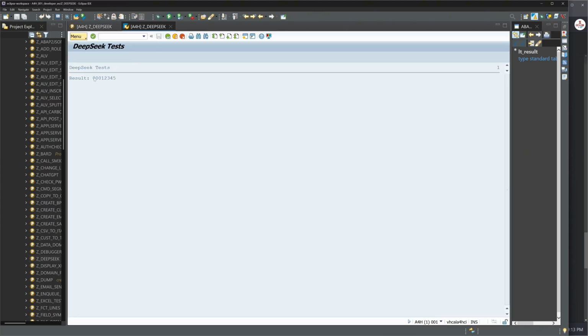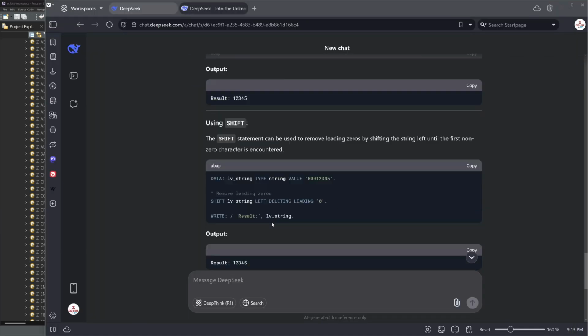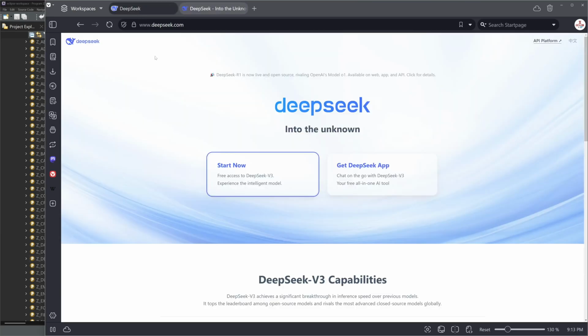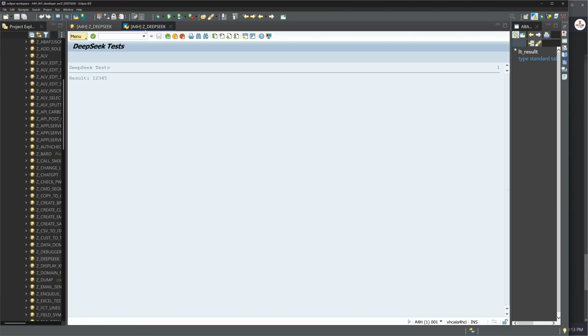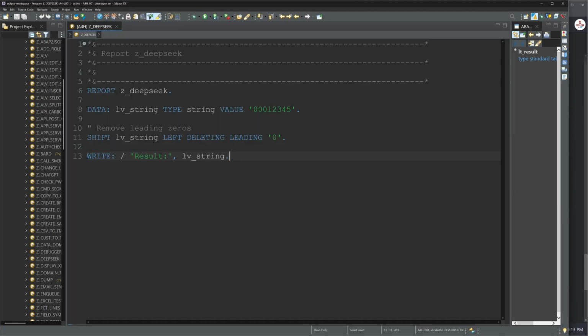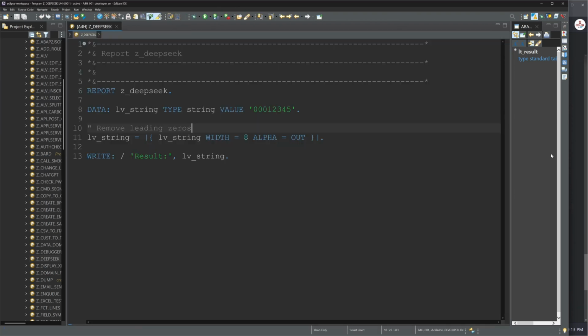Okay, we see the zeros are here, so this code is not working. The shift code looks more right. Yes, we see the shift is working, but I do it like this. I use this statement here to remove leading zeros. Yes, so that works again.